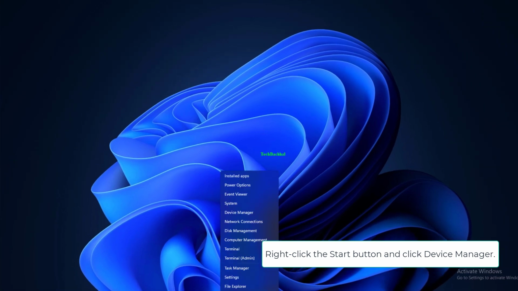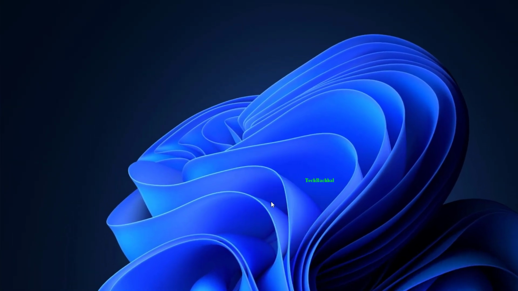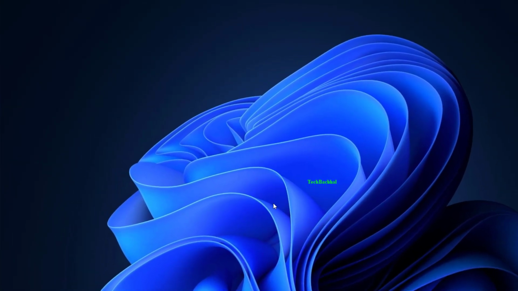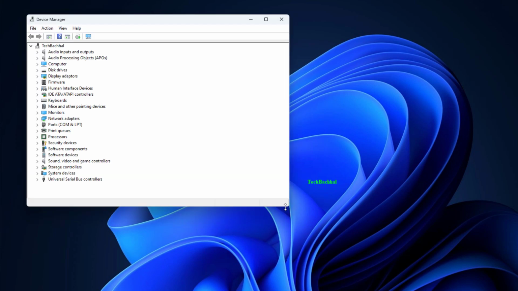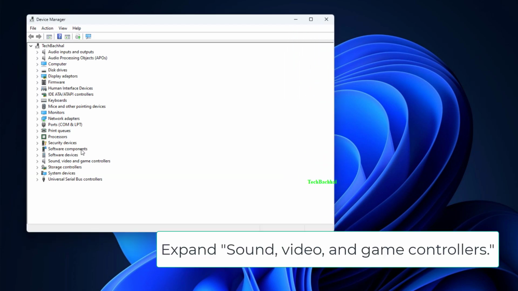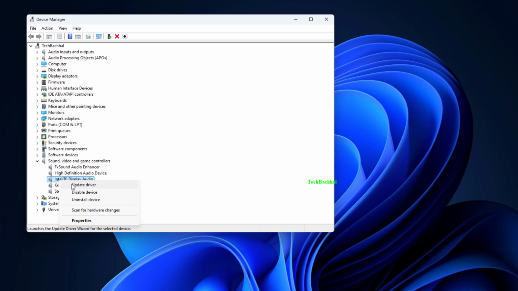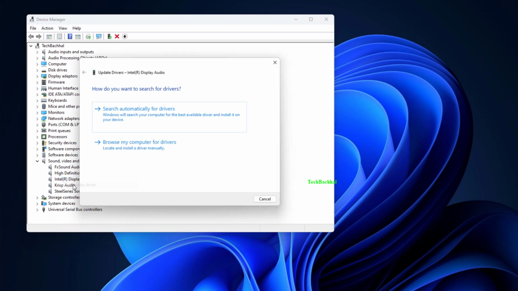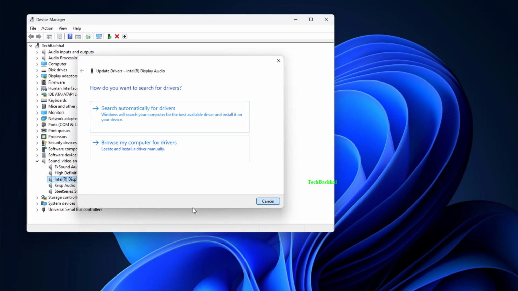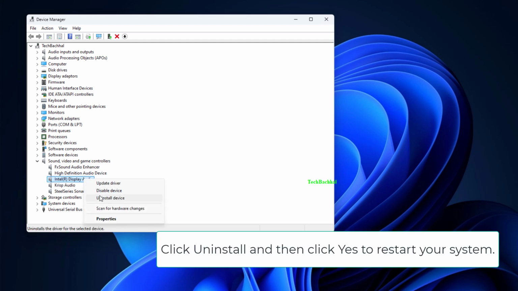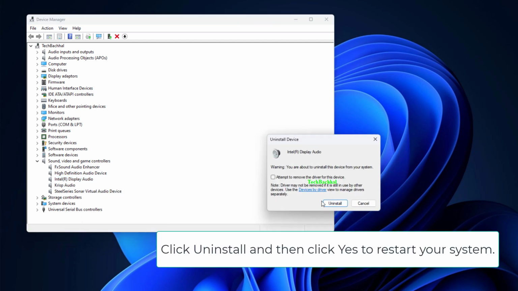Right-click the Start button and click Device Manager. Expand Sound, Video, and Game Controllers. Right-click your audio device and click Uninstall Device. Click Uninstall and then click Yes to restart your system.